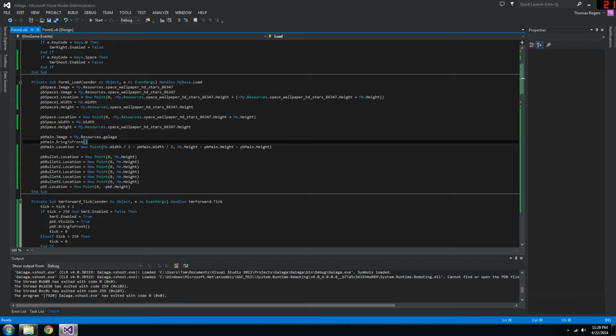Let's see, I think this was already in there. Makes the main person. Bring to front makes it so my ship is always in the front, because the background image, I don't set it as a background image because I want it to scroll on the form, so you have to bring to front to get the picture on top of it. And we're going to do that for all the bullets too.